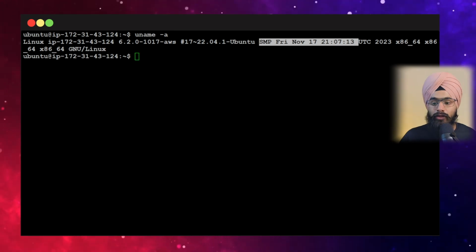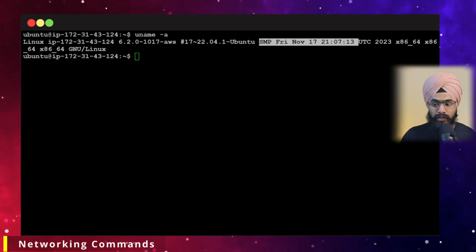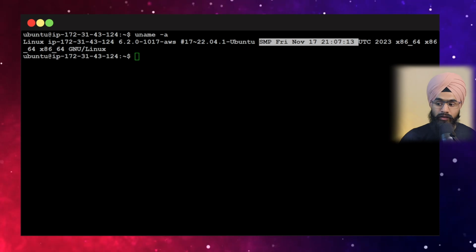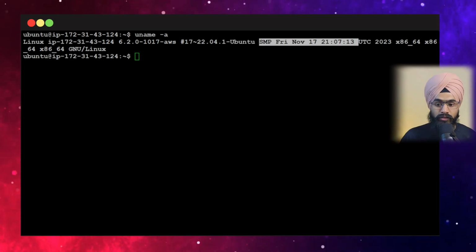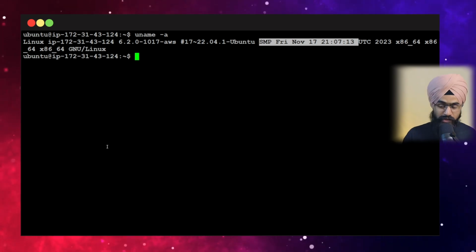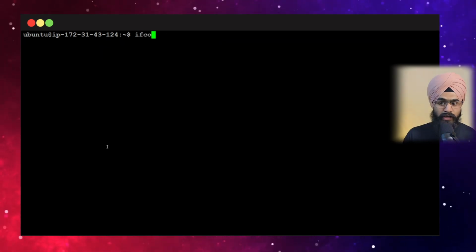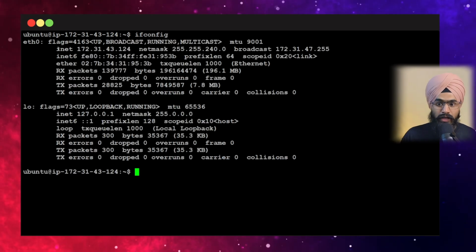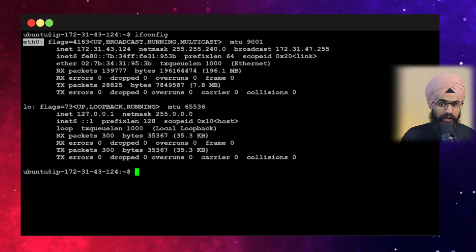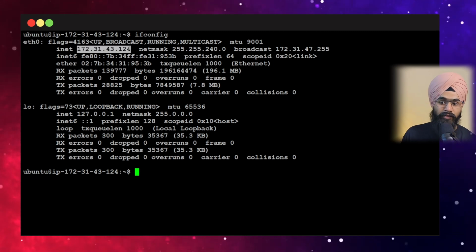Okay, perfect. Now let's discuss some networking commands that are very important when you want to become a DevOps engineer and even a cloud computing engineer. If I want to know my IP address, I can use the ifconfig command, which is very basic. If you see eth0, currently it is connected, and this is my private IP.